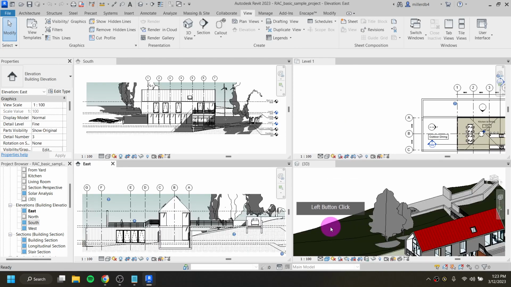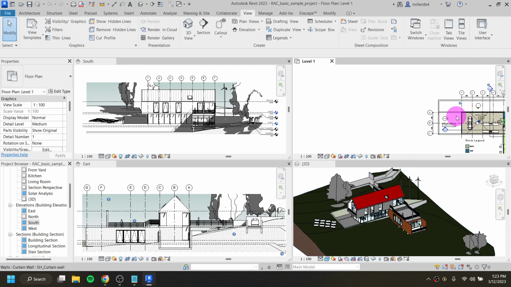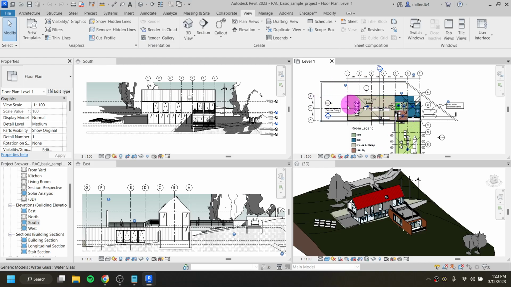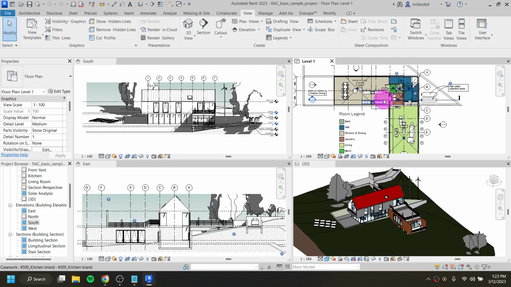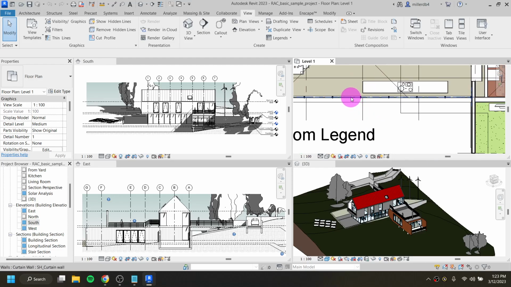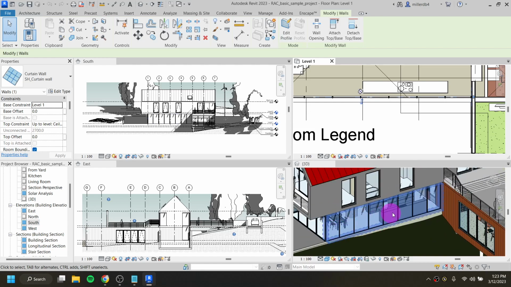I'm going to close out of that title sheet. I'll just move around so we can see some of these all in action here. So I've got my level 1 floor plan, I've got my south view, I've got my east view, I have my 3D. When I talk about the fact that any change I make in one view is going to get updated in the others, it's because everything is linked. So if I click on this glass wall here, this curtain wall, we can see that it got highlighted here in the 3D view as well.